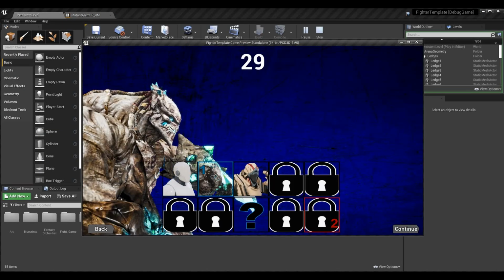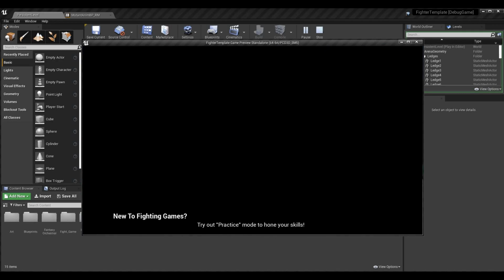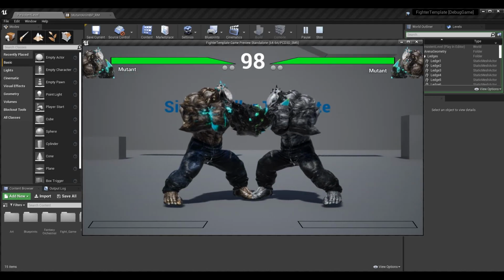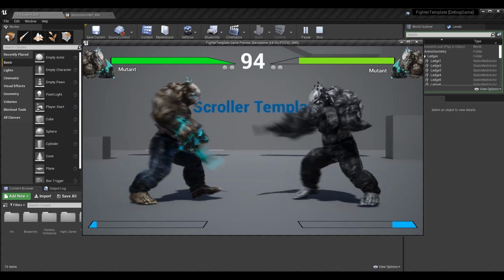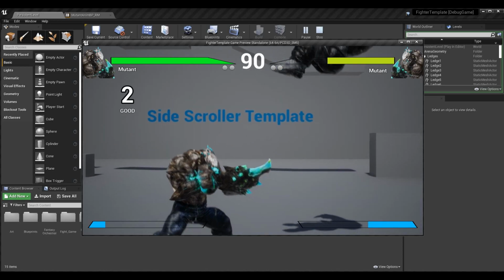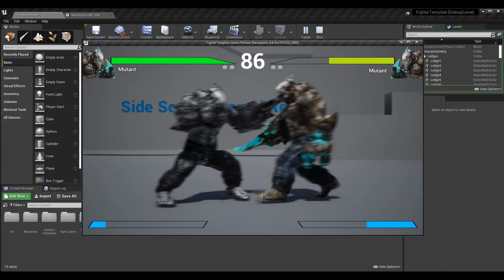But there you go, guys. That's everything I got for you today. Now we have cancelable attacks, and we have the ability to spice up our game by changing the fundamental logic of how we can fight. Is it better to cancel out of a move? Is it better to let the move go and then buffer it later? We have a lot of different options, a lot of different flexibility here now.